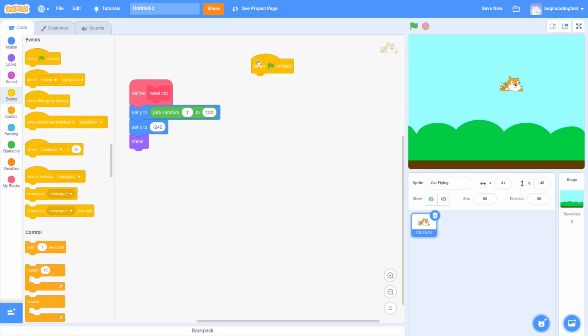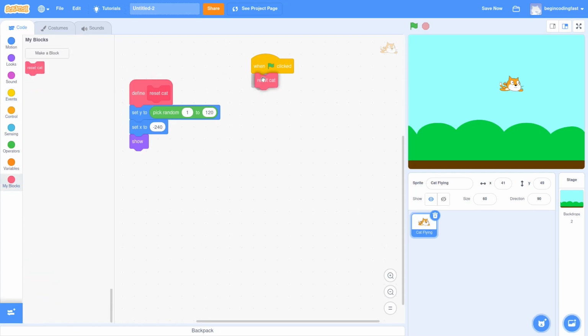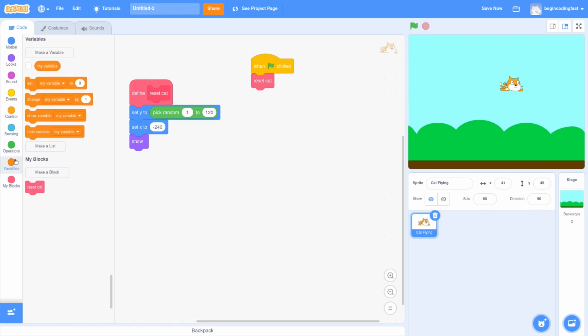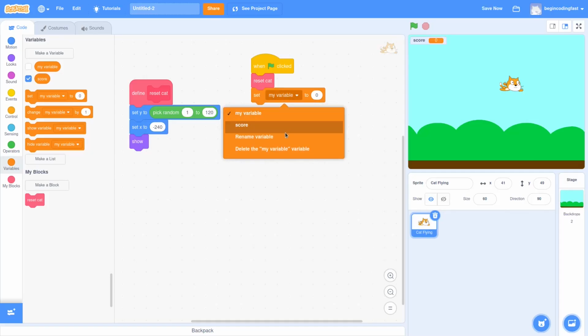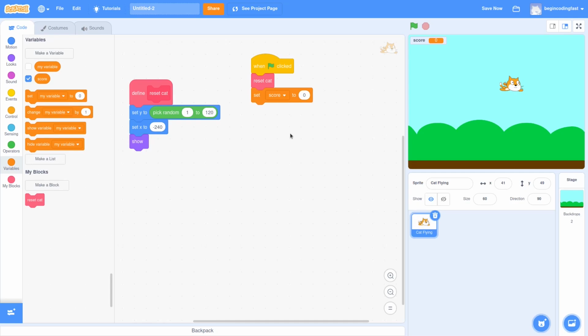When the flag is clicked, I really want to set up the position of the cat now by using the reset cat block. And since the game wants to record the number of successful hits, I really want to set up a variable. I call it score, and this score variable applies to all the sprites. Okay, and then I set up a forever loop so that the cat will go forever from left to right.